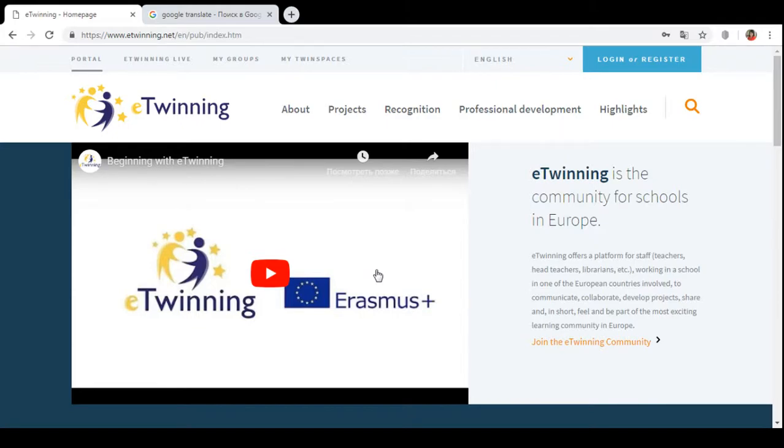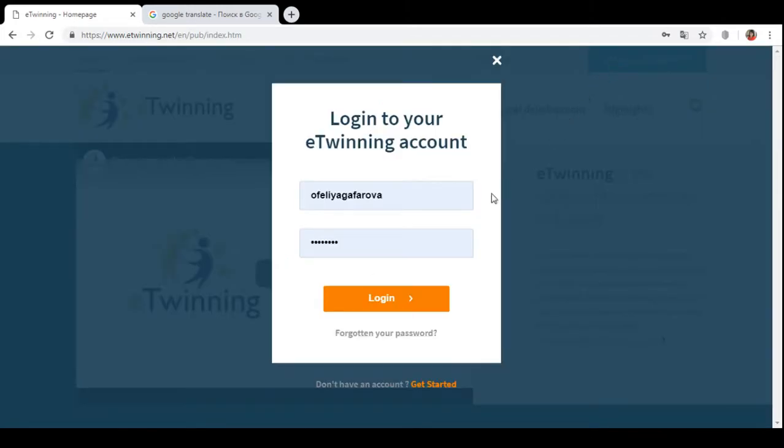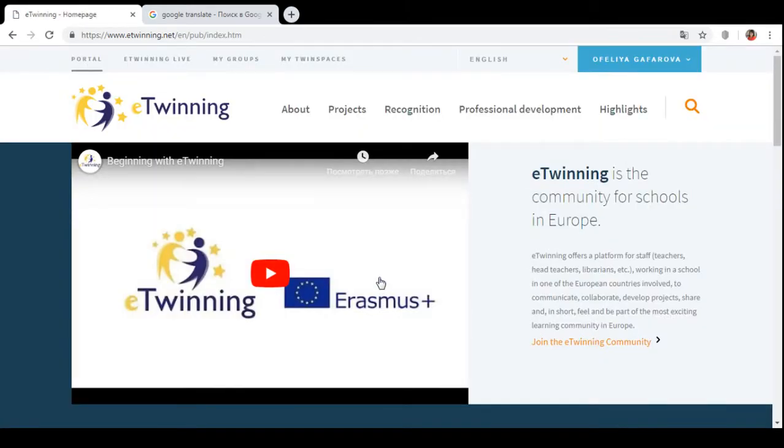Today we are going to explore TwinSpace, but first we should log in to our twinning account. Here you should write your username and your password in order to log into your twinning account. As you can see, this is the portal page. From this portal page you can go over the Twinning Life, My Groups, TwinSpaces.